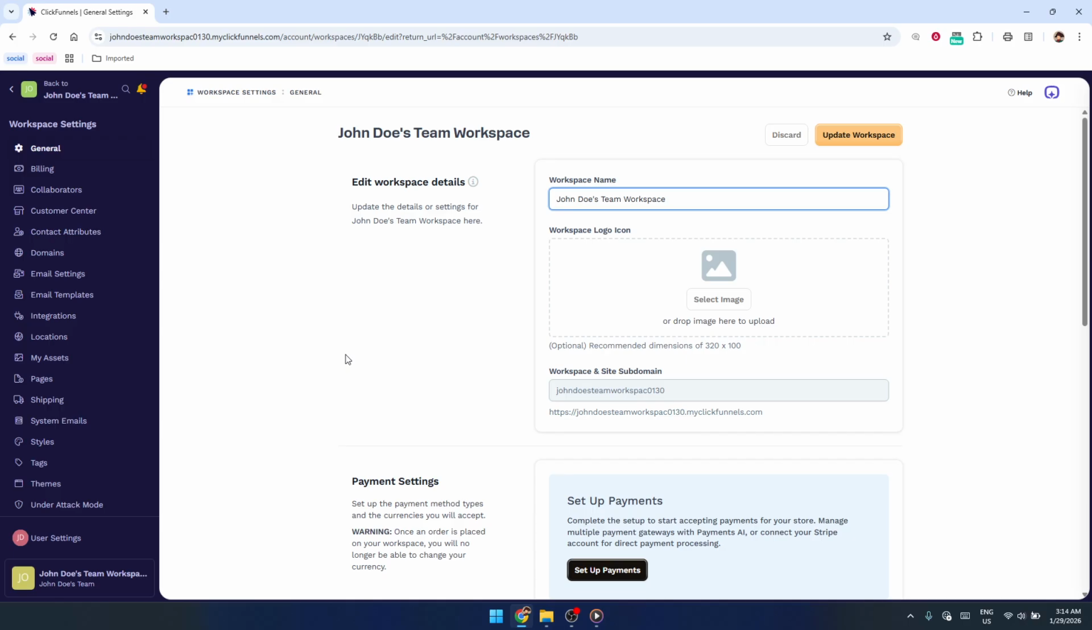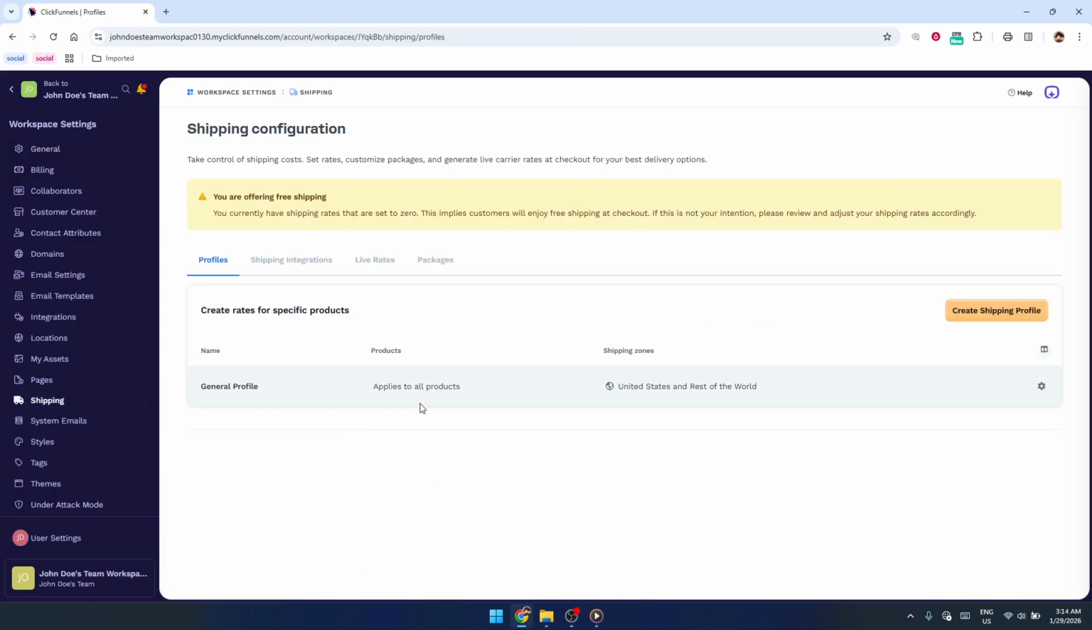Once you're inside Workspace Settings, look for the Shipping option in the menu. Click on Shipping. This section is dedicated to everything related to how you charge and manage shipping for your products.